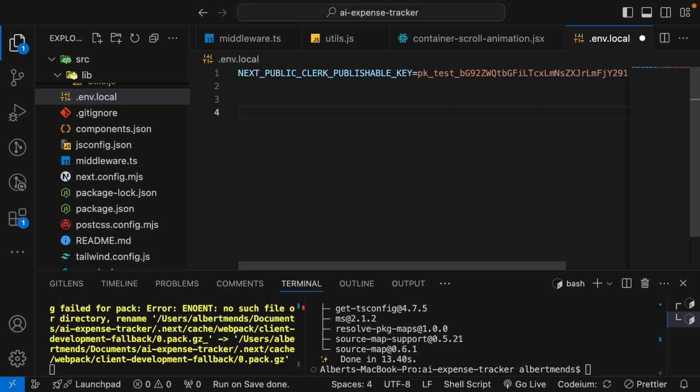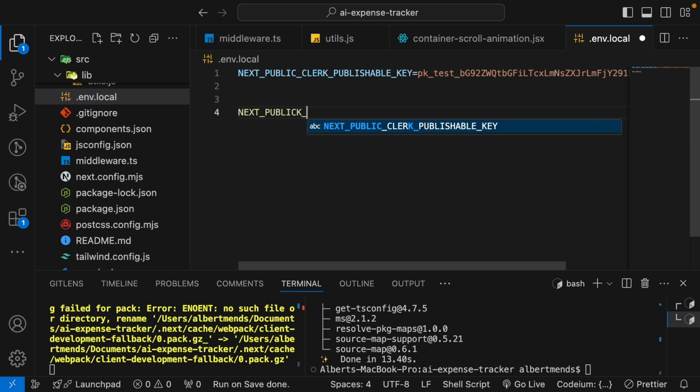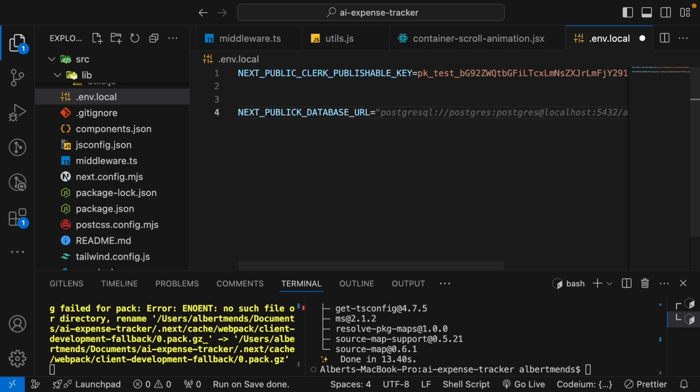So in the .env.local, let's create this. Let's create NEXT_PUBLIC_DATABASE_URL, and then paste it, assigned to this variable name, environment variable name.